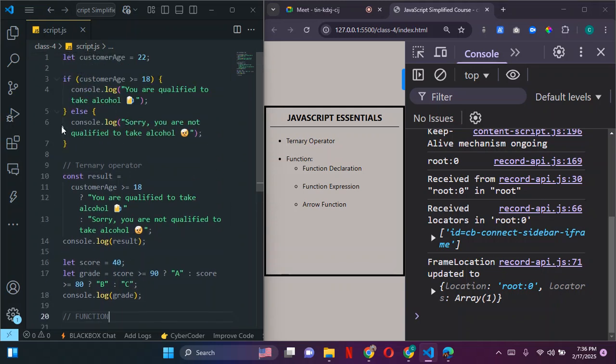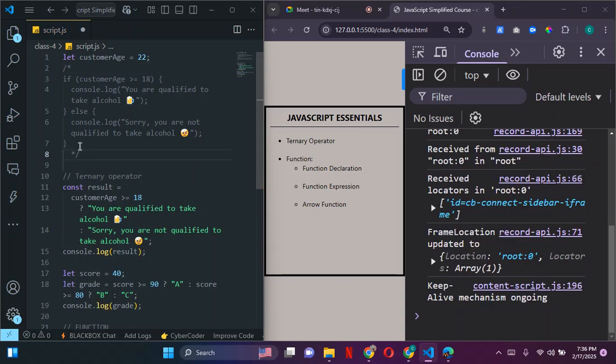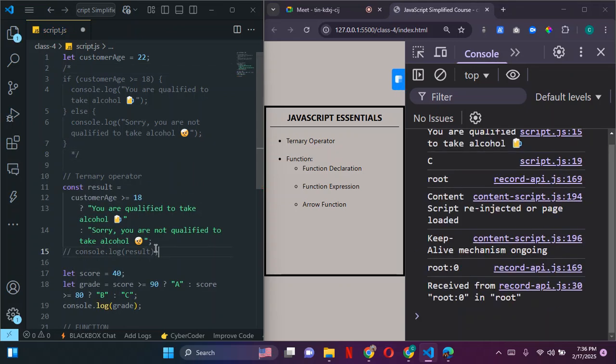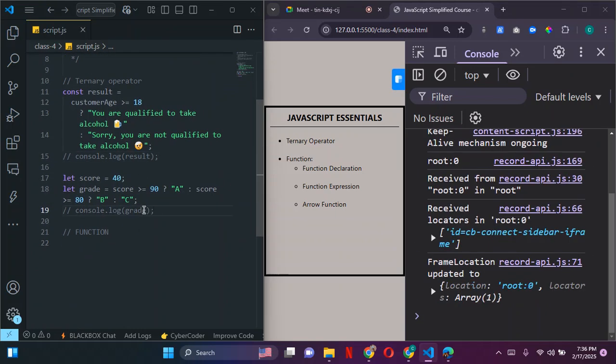So let me just comment all these consoles that I have here. Let me comment this if statement first. Comment this. All right. Let me comment the console result and also the same thing with the grade. All right, so now let's look at function.